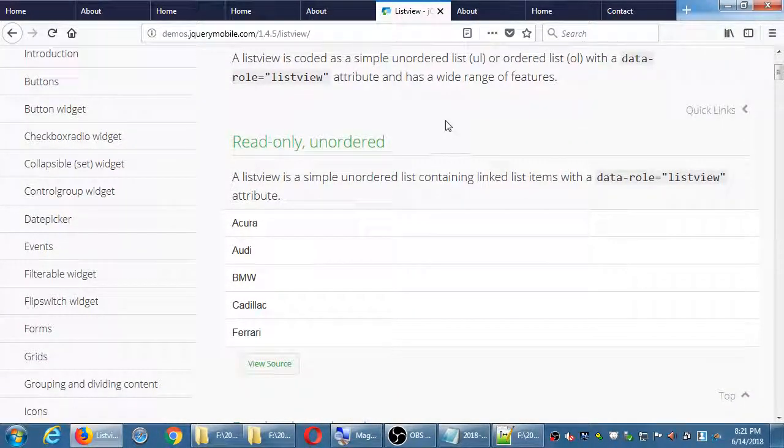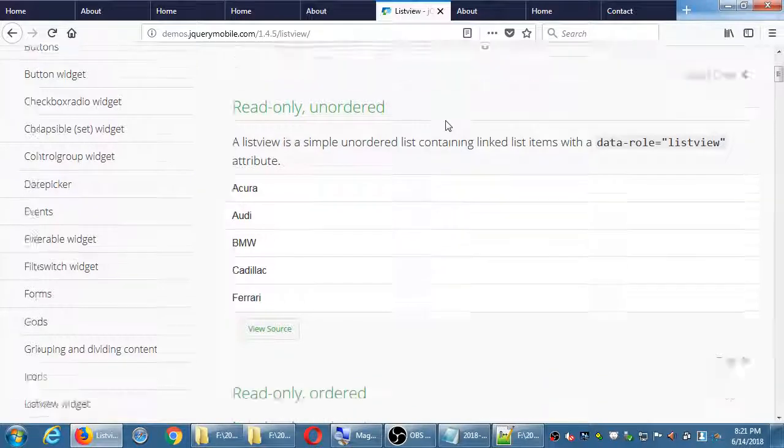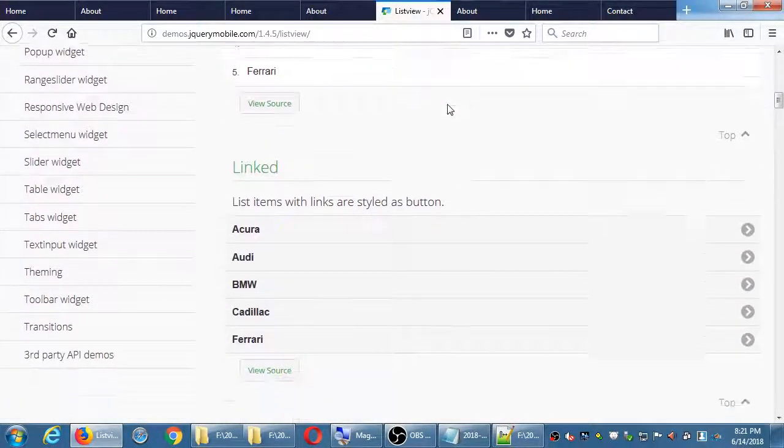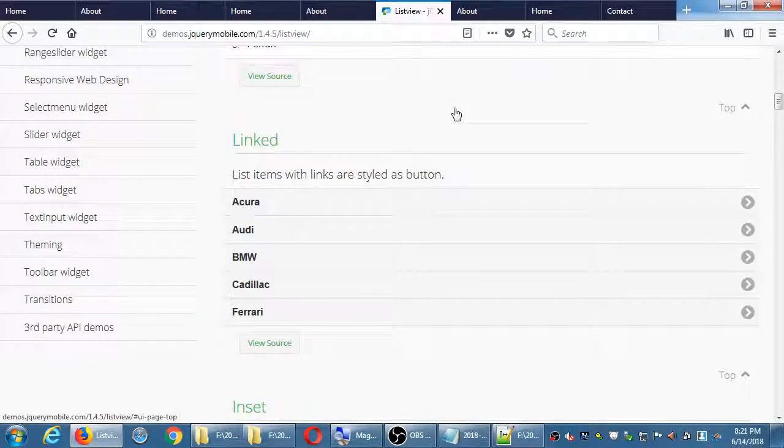So if I want a read-only, unordered list of things, I can view source to see what that looks like. If I want it with numbers, okay, I can see how that looks. If I want links, I want to be able to click on BMW and it goes to the screen BMW. So I'll view source. How is that done?